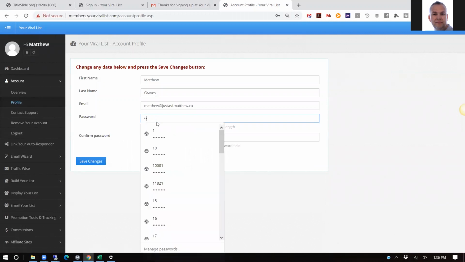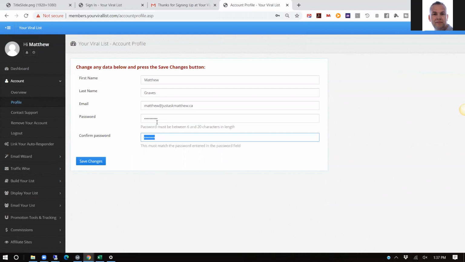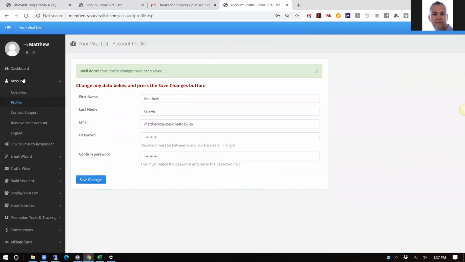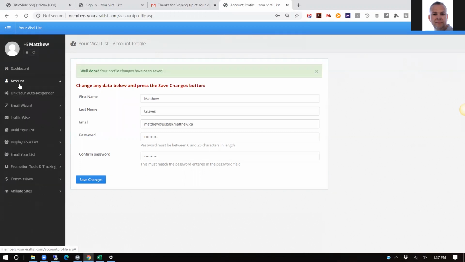I can make it something more secure and confirm it. Go ahead and save those changes. All right, so now I have a new password. That magic link in the email that I clicked on will still work even if you change your password. So you can keep that email handy. You can always get in even if you don't remember what your member ID and your password is. So we're just going to close this back up. We'll go back over here to the dashboard.